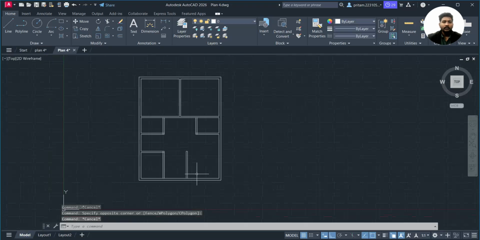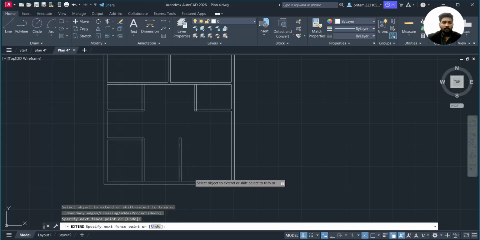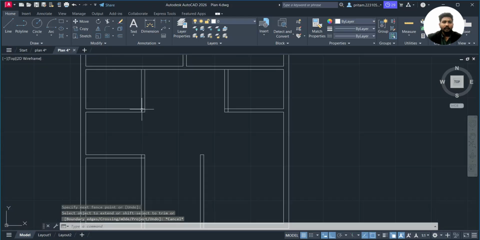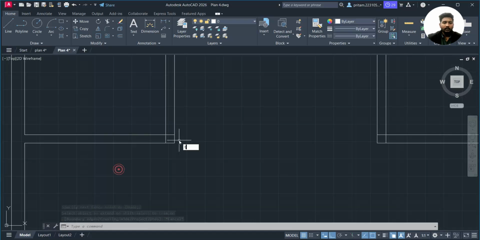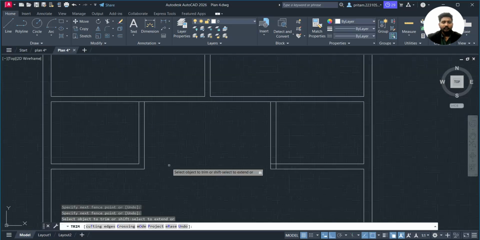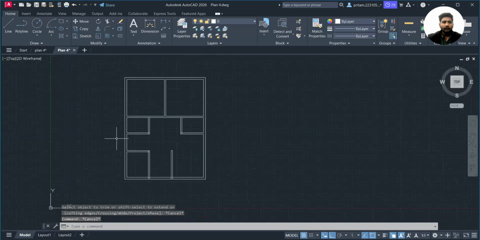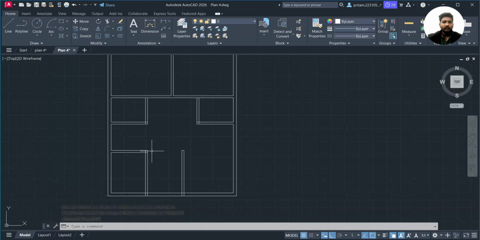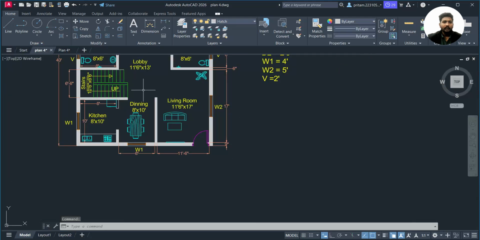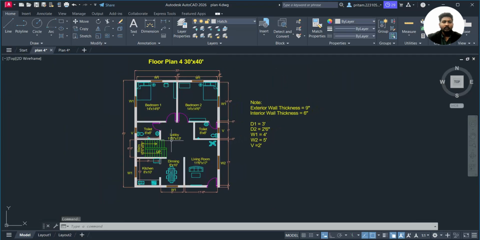Now to do the further details, we have to extend this part also. We have to trim whatever is not required. So to trim whatever is not required, just choose the icon, TR, and press enter. We will be trimming whatever part we have added that is not required, so let it be. Now the next step is that we have added all the walls.